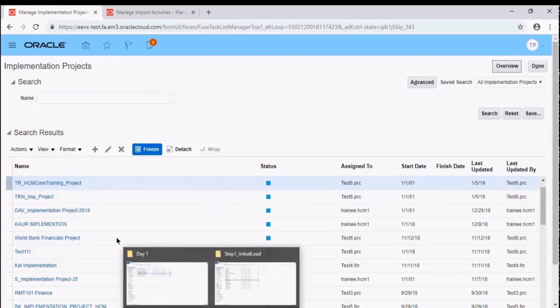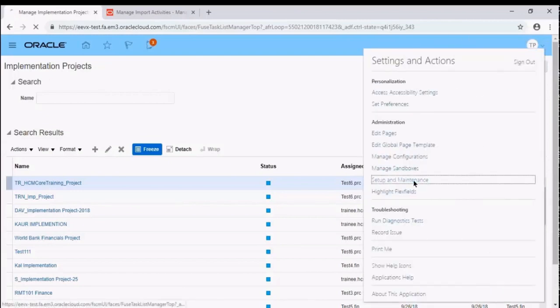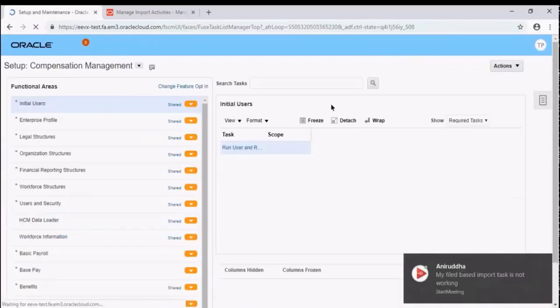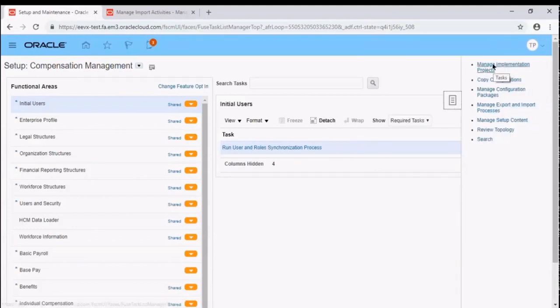Okay, so which project have you created? Do you have any project created till now? No, I just logged in, and as soon as I logged in, I went up to setup only. I went to the initial setup and maintenance. Okay, so you have to go to this setup and maintenance. And you are trying to create an implementation project, I think. You will need to go to this task pane and click on Manage Implementation Project.